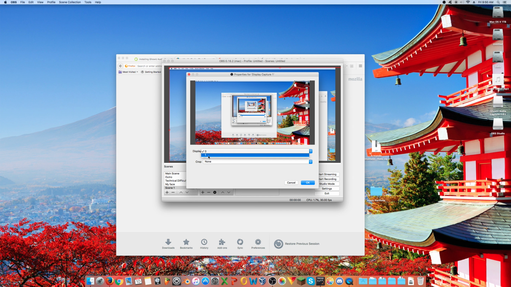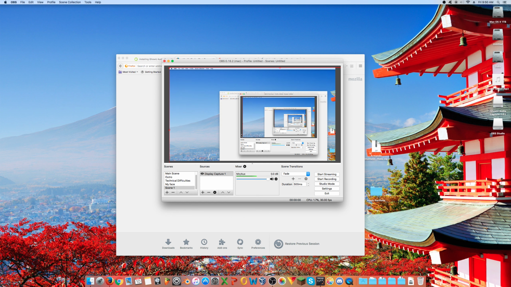And then you get to choose your display. I have 2 displays, so it has 0 and 1. Right now you're just seeing 0. Crop, none, show cursor, yes. Great. Cool things there. And then we get this display capture. This is basically what you're going to see.